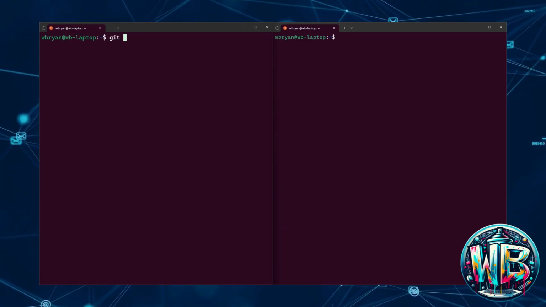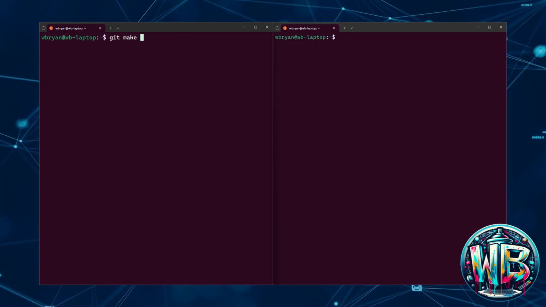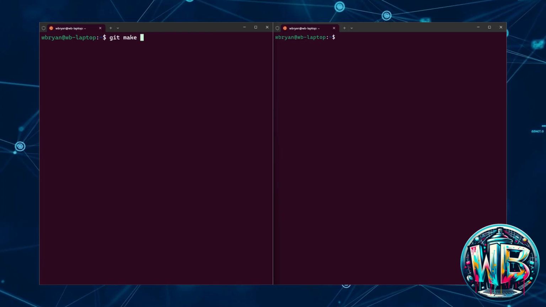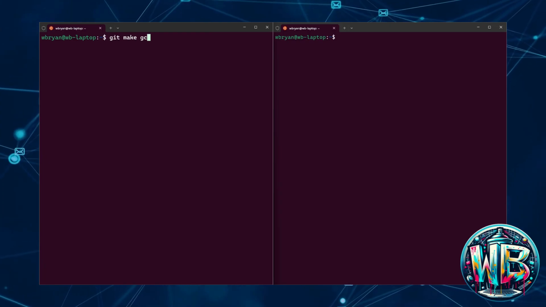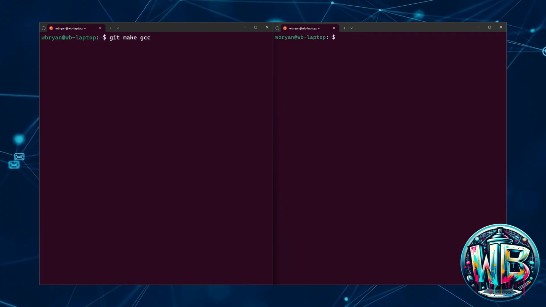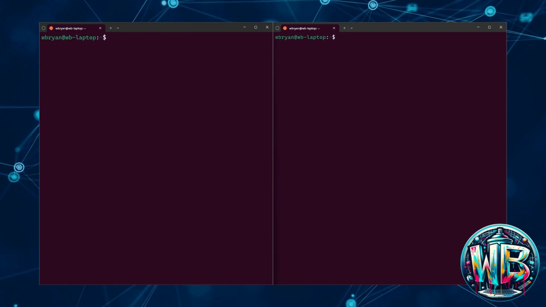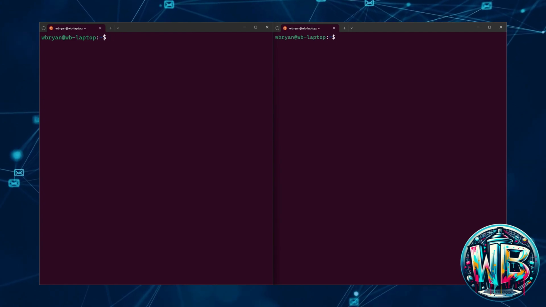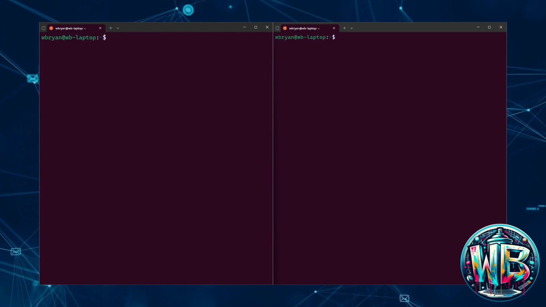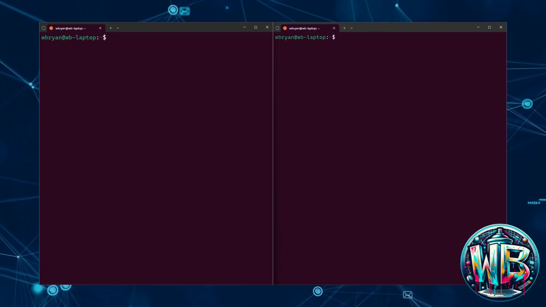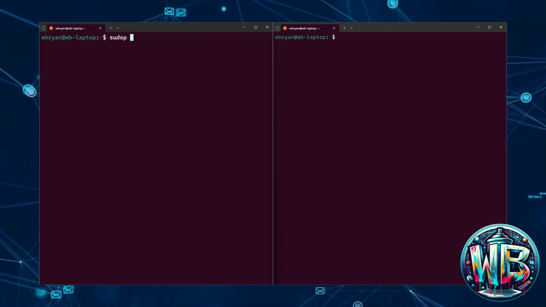We're going to need Git. We're going to need something called Make to automate the building of Masscan, and then we're going to need the GNU compiler, so we're going to need to download GCC. In order to do this, we're going to run apt, and the first thing that we need to do is run apt update. So we'll go ahead and do that.